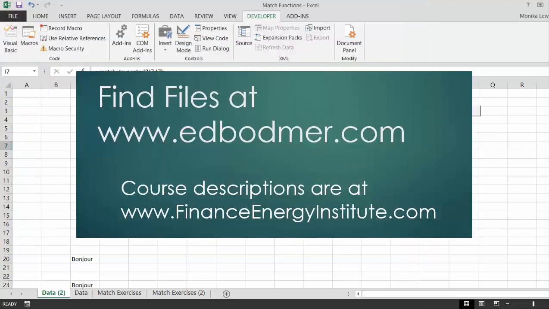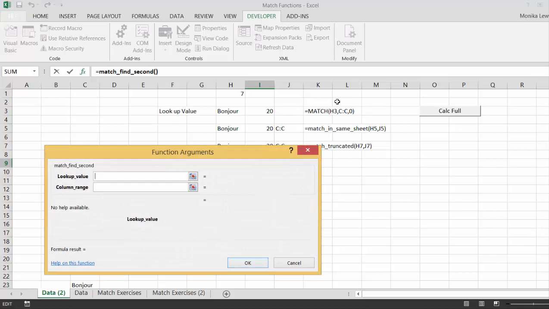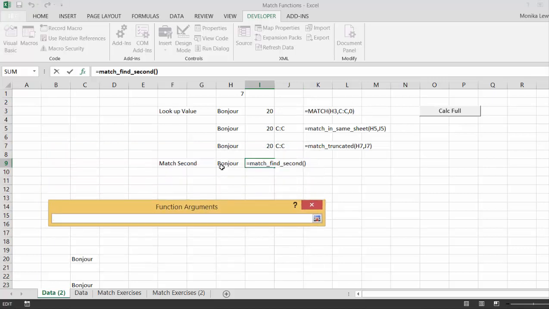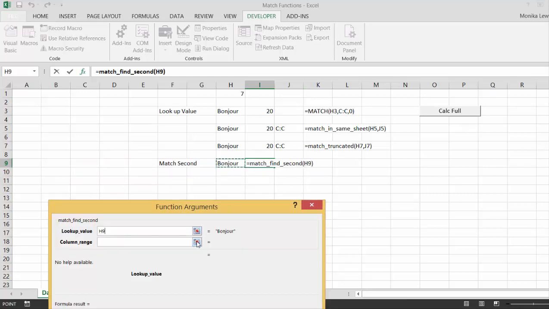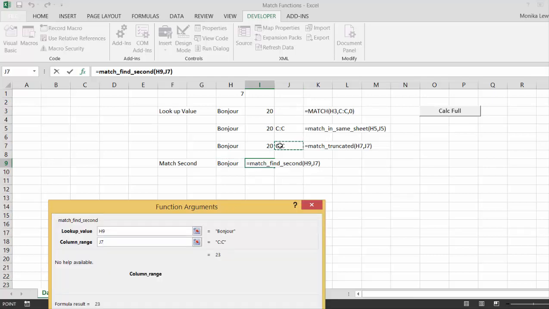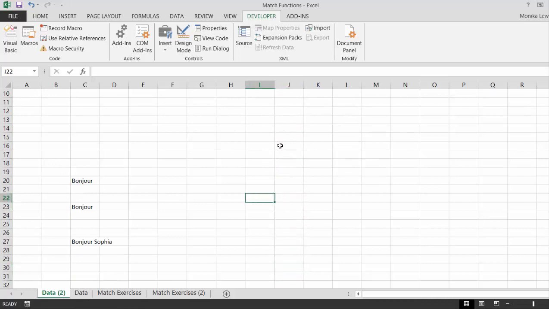Okay, we put equal match, find second, shift F3. Again, this time I hope you understand we couldn't do this with the regular match command. Okay, and then we put the column range, and then we can use this one. I really would like to do this. Let's do it with our own. Okay, so it worked.